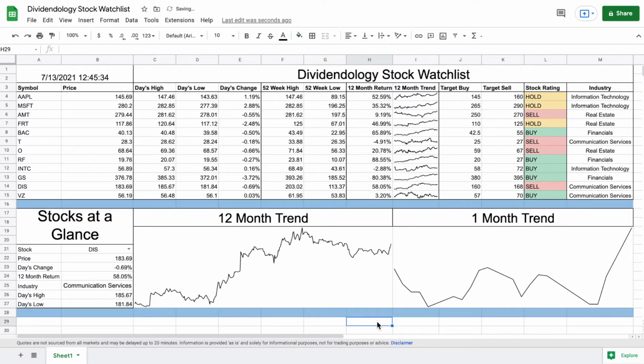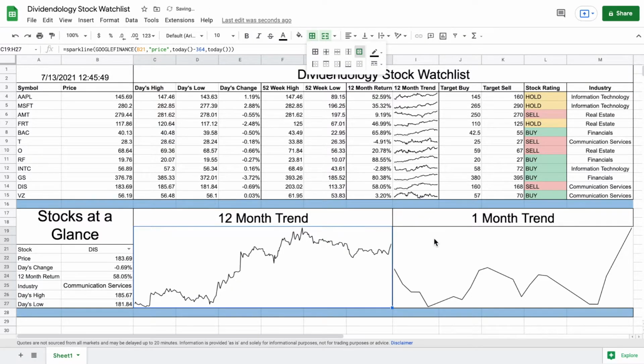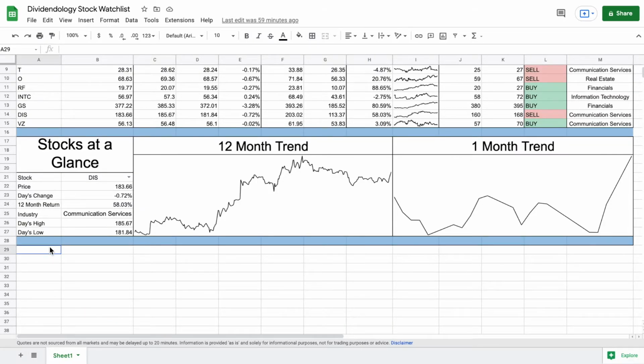So now we're going to add one more section to our watch list. So I'm going to add another line here to keep things separate. Let's try to get this the same color as the line above, and give it an outer border. So I'm going to come down here and I'm going to merge this cell. And we want to make two charts. So the first chart we're going to make over here to the left is going to be the industry days change.